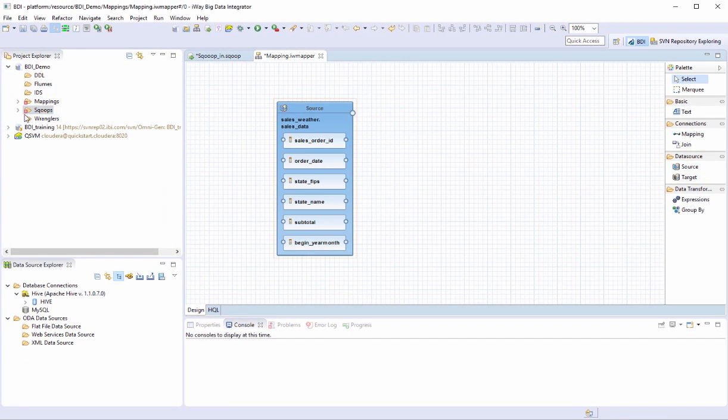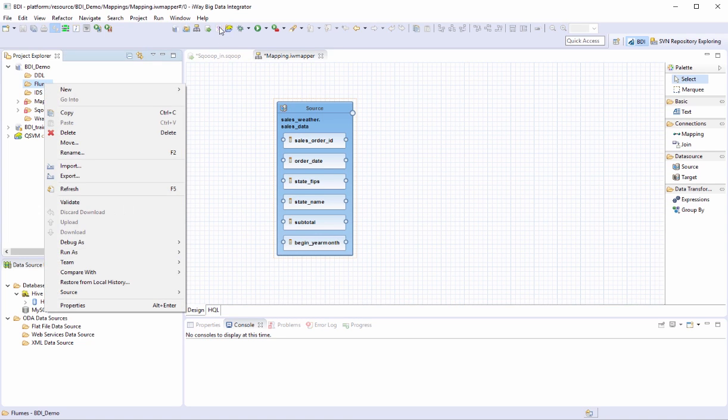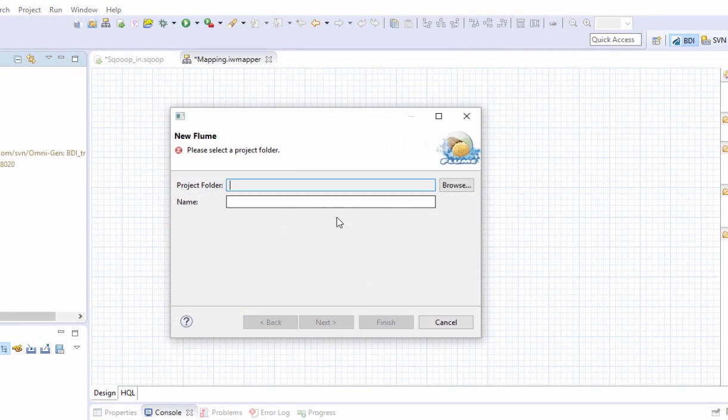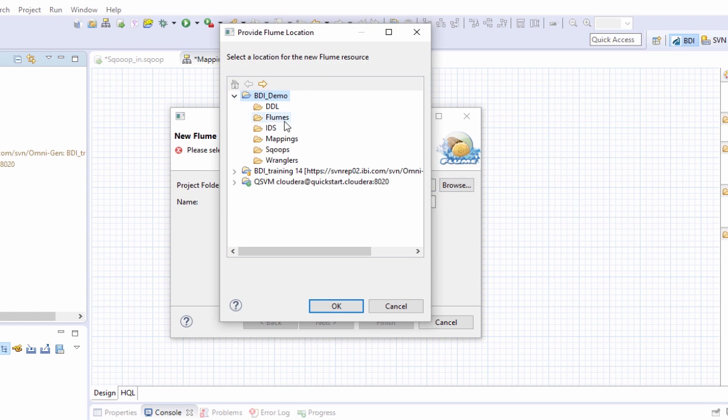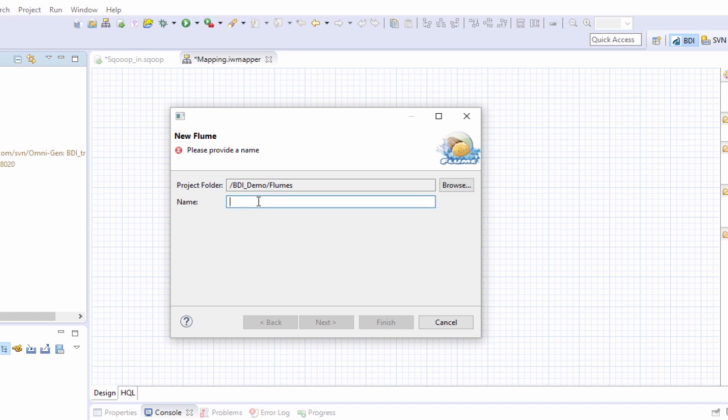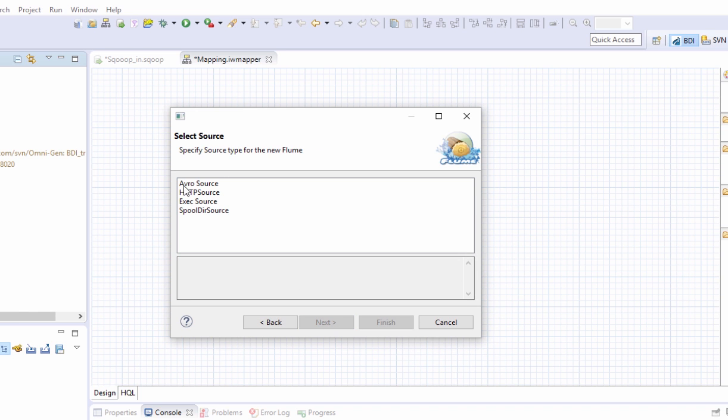And the same thing goes with Flume. So I can actually create a new Flume process. It'll ask me where I want to put the Flume project. And it takes you through a wizard that will allow you to build that Flume deployment.